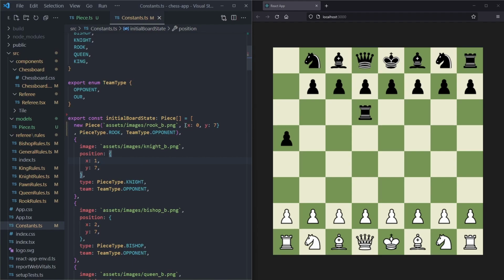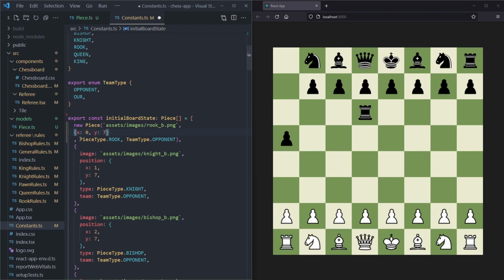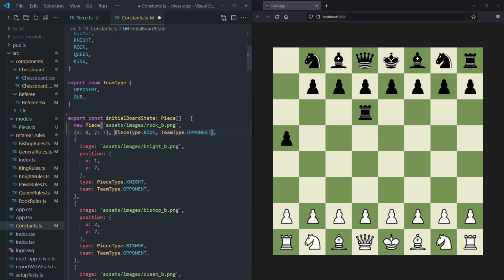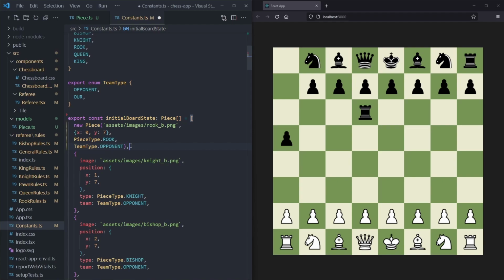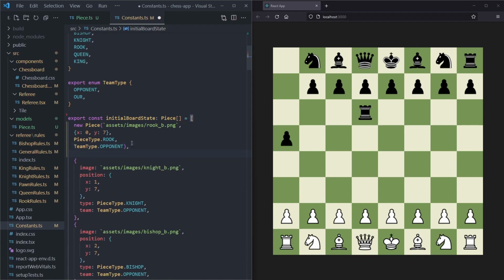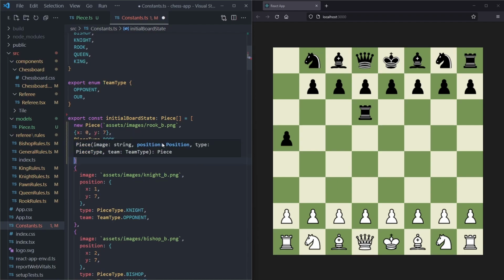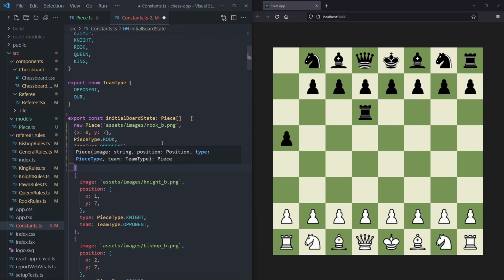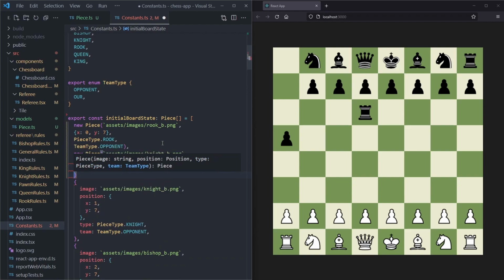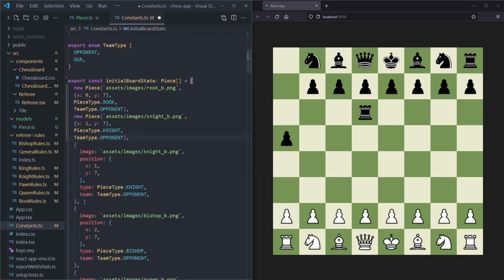Instead of doing this only for the rook, we want to do this for all the pieces. I'm going to write this each on a new line, so it is clear. Let's do one more piece together. So the next piece will be the knight. We say new Piece, then we copy over this image. Then we say position will be equal to x is 1 and y is equal to 7. We will have the piece type of knight. And then finally we will have a theme type of opponent. We can put a comma behind here, and we can remove the previous code for the knight.